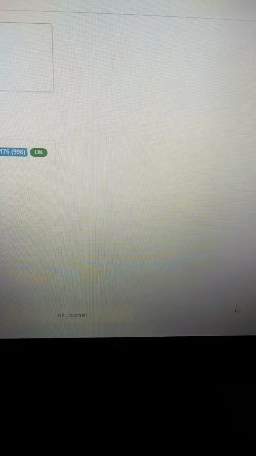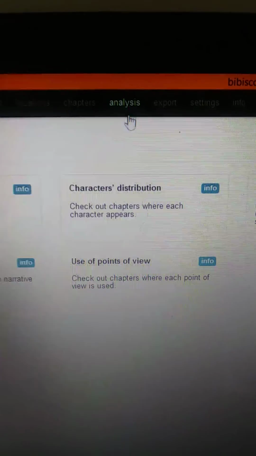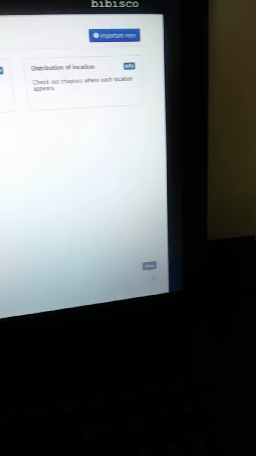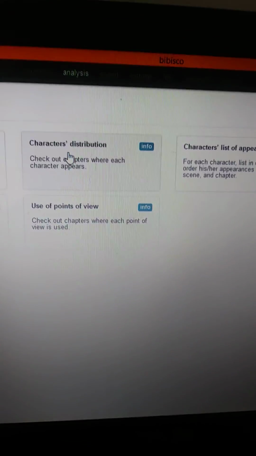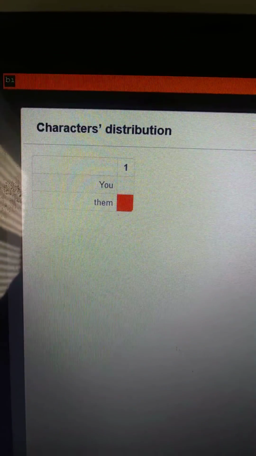So that's another thing. Now once I save this, I can go here to analysis, and you can see what your chapter length is. Well, I only did one chapter, so it's a little off. Let's exit out of there. I can see character distribution. So I see that in chapter 1, them is there.